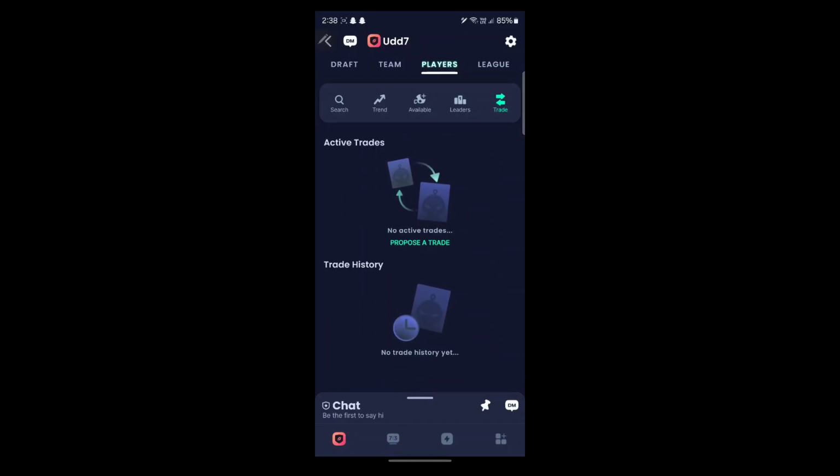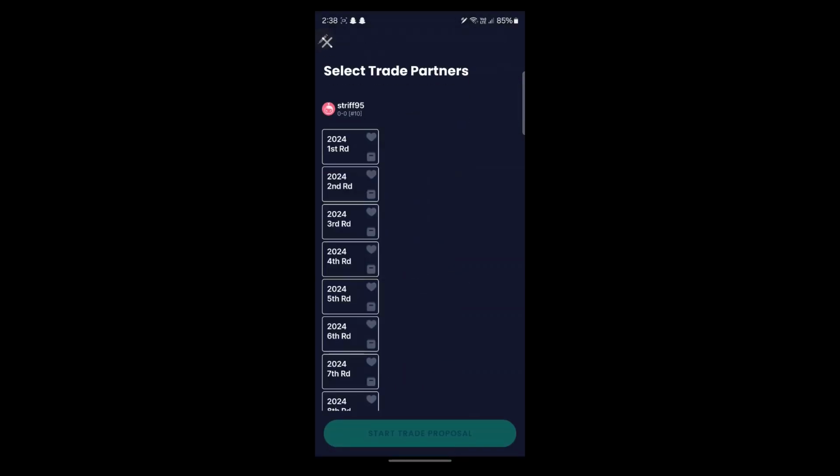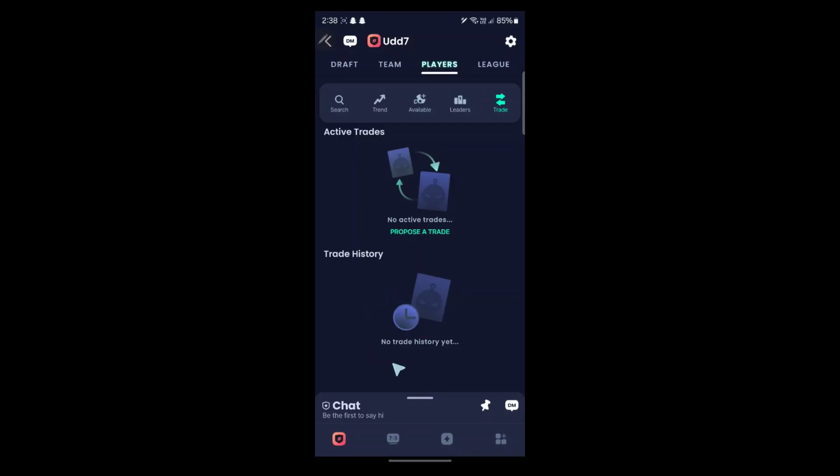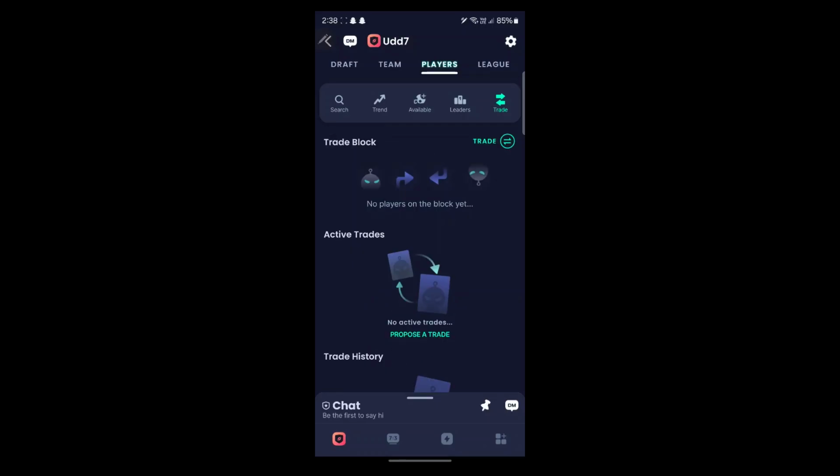Now, the active trades will appear in this section where you can click on post a trade and post another trade, and the trade history will appear in this section. So to accept a trade, you'll have to basically click on the accept button in this section on this page, and the trade will then process according to your league's trade setting.